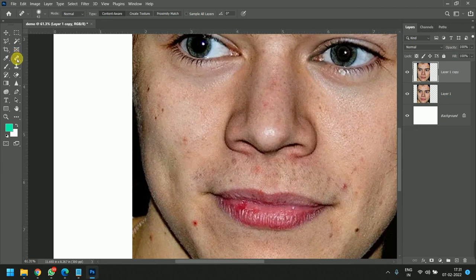Right. So how can we use this tool? Initially I'm selecting this spot healing brush tool and using it. First of all, how can we use it? I'll just select it, that's it. I select it and click the area. You can see that I'm clicking this area and selecting it, and automatically it will remove. You can see this.